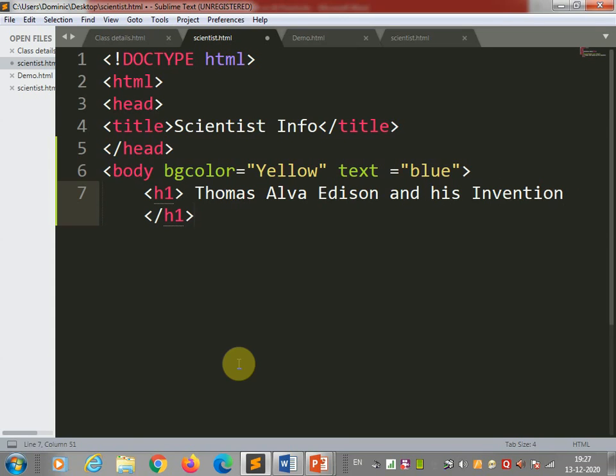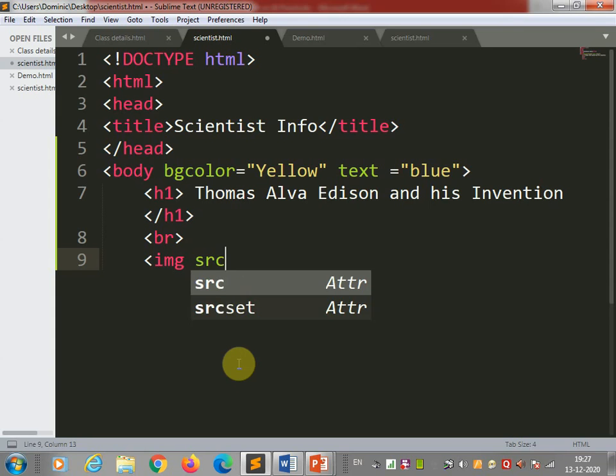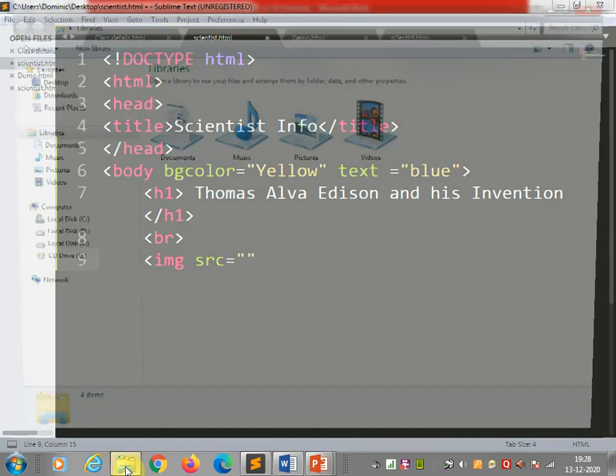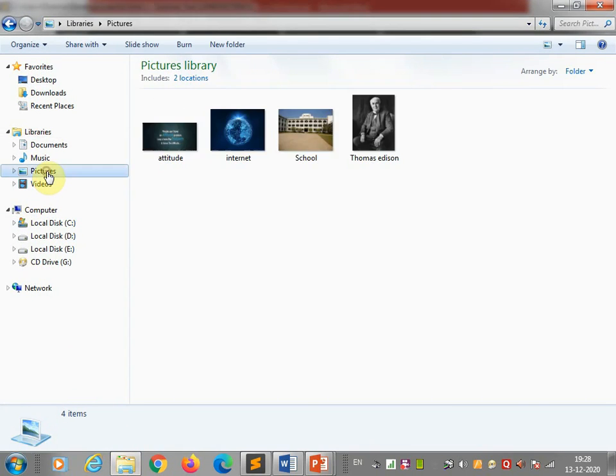Complete the h1 tag. Once the heading is given to the web page, then you can use the br tag. Then you can insert the image of the scientist. To insert the image of the scientist, you need the img tag and the src attribute and the path of the image where you have saved the image on your computer. So I'm going to take the path of the image. I have saved the image in picture folder.